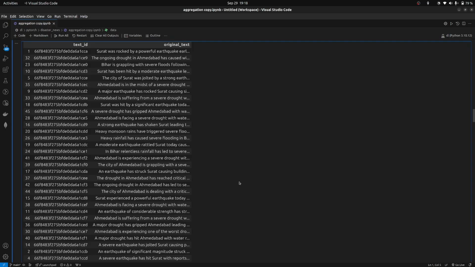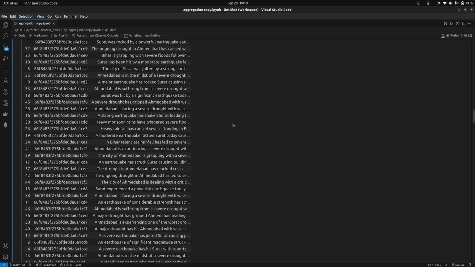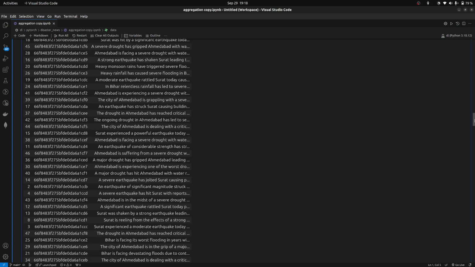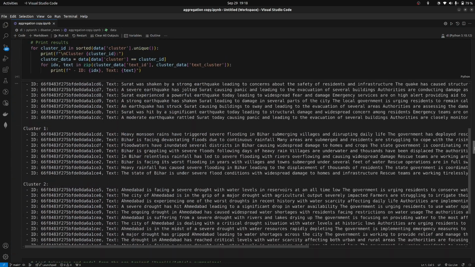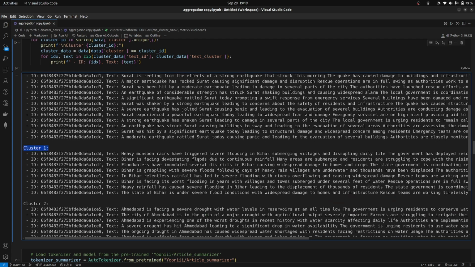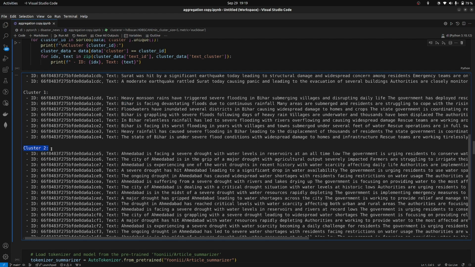In real time, we extract the text ID and the text of the sources from the database. Right now we have extracted one small data set from the database in real time. Once we have done that, we cluster it on the basis of the similarity of the sources. As you can see here, we have first of all clustered all the earthquake and Surat articles together. Similarly, for cluster 1, we have the Bihar and monsoon articles together, and for cluster 2, we have clustered droughts in Ahmedabad.